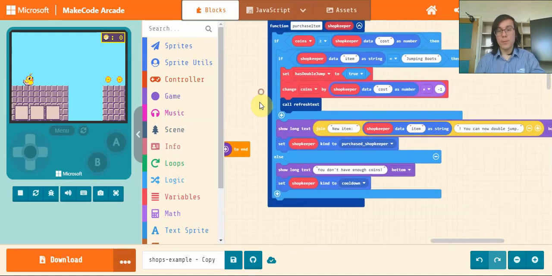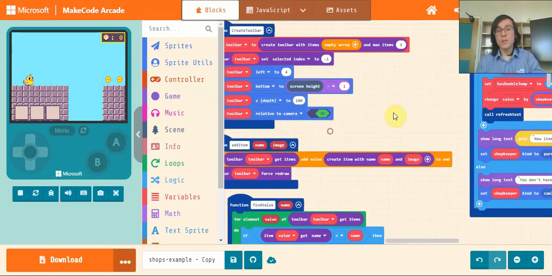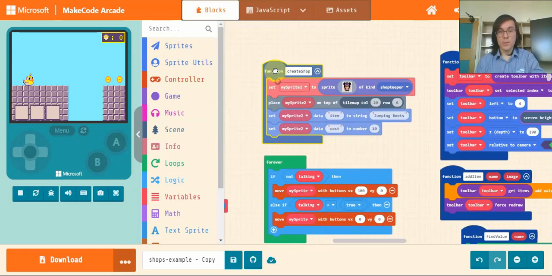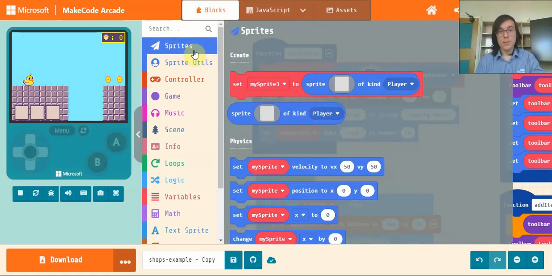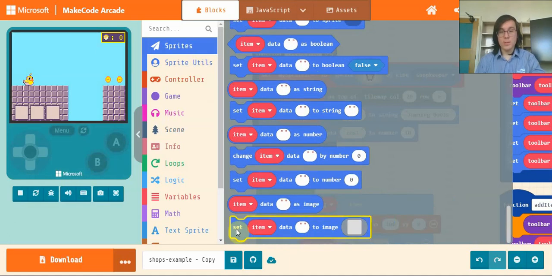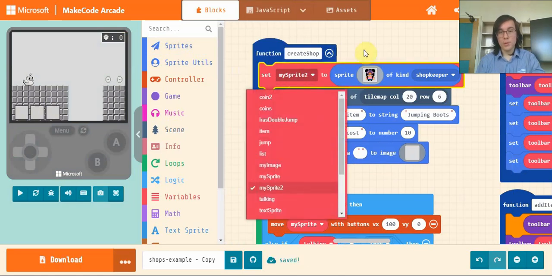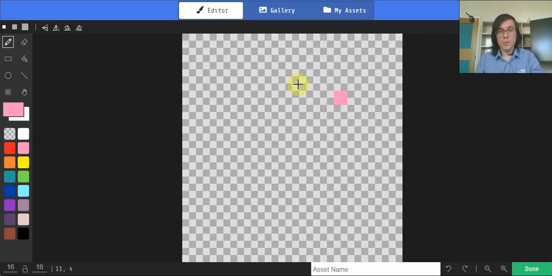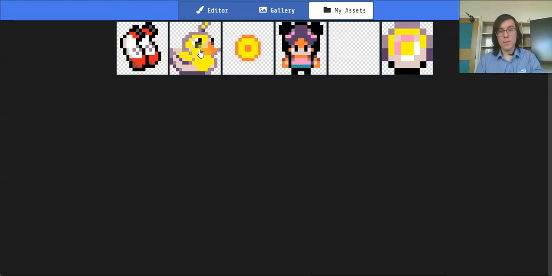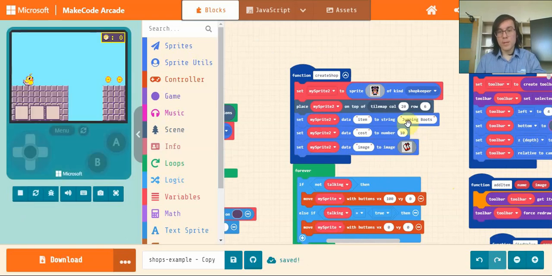So what we need to do is inside our shopkeeper sprite, we need to make it save an image to associate with the item. So if we go over to our shopkeeper here, we can't duplicate it because we need to save it as an image. So if you go into sprites and scroll down to the bottom, you'll need this set item data to image in there. Change item to whatever your shopkeeper sprite is called. And in data, we'll just put image. Whoops, capitals. Put Image. And then in here is where you will draw the image that will become your sprite. So I've already made my jumping boots here. So they get saved inside your shopkeeper sprite.